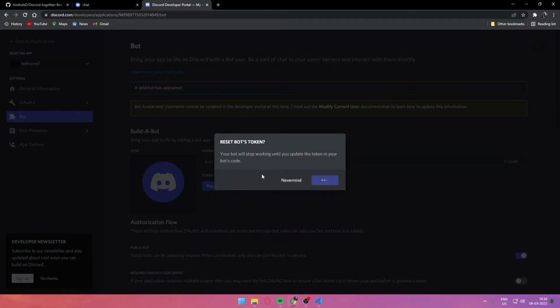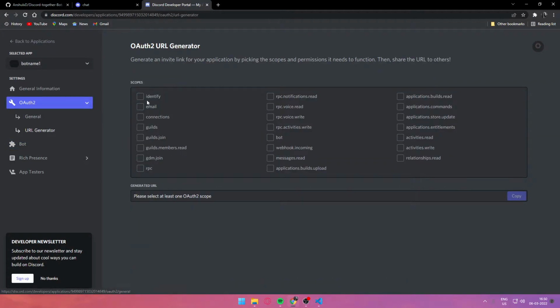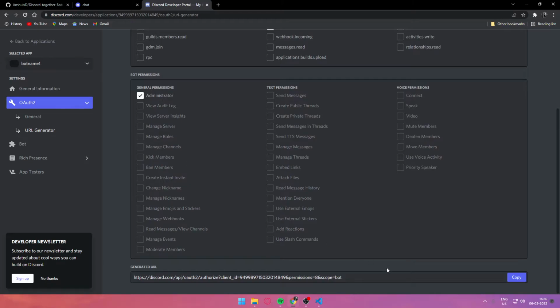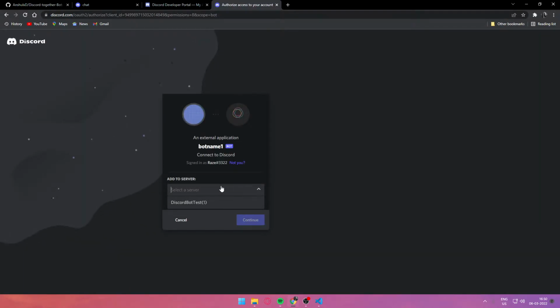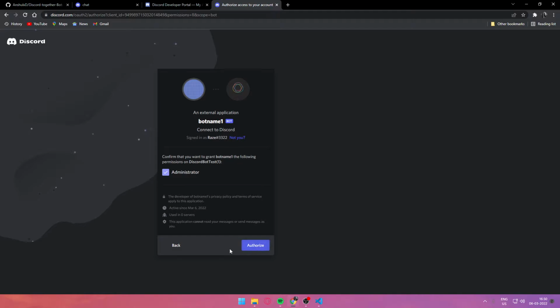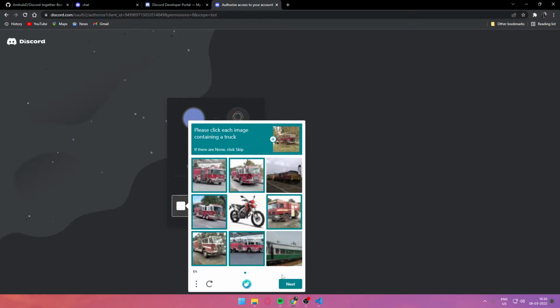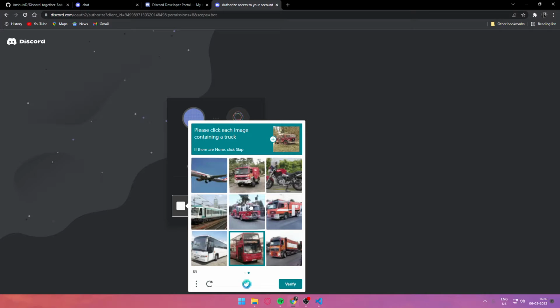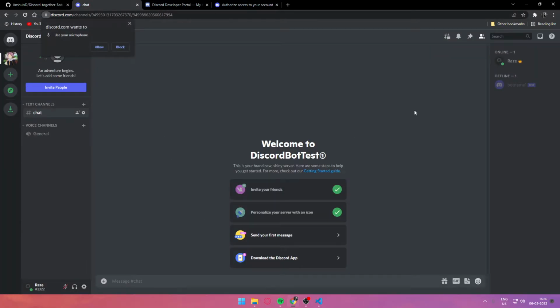Here's the token generated. Copy the Discord token, and before that you just create a bot invite link on bot, admin or anything you want to give or not, your choice. Give it to him and invite it to your server. Bot is in my server, but it's offline, so let's make it online.